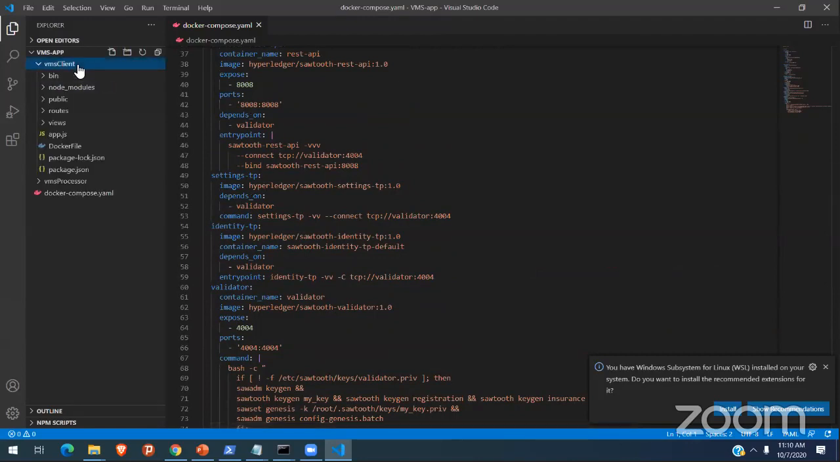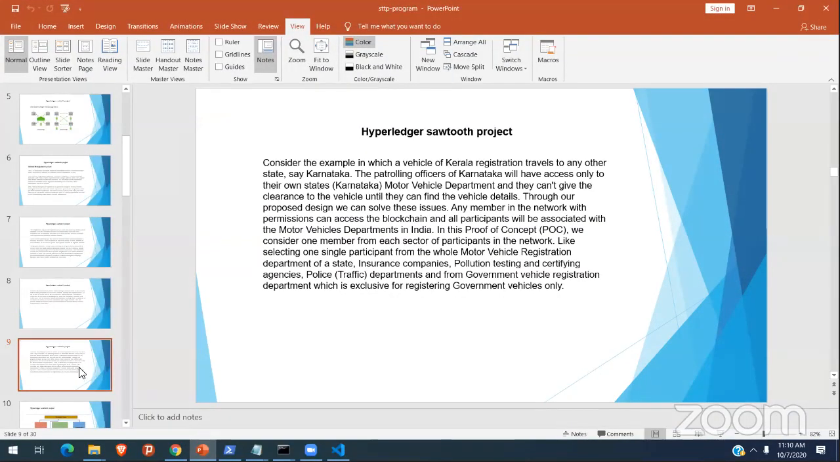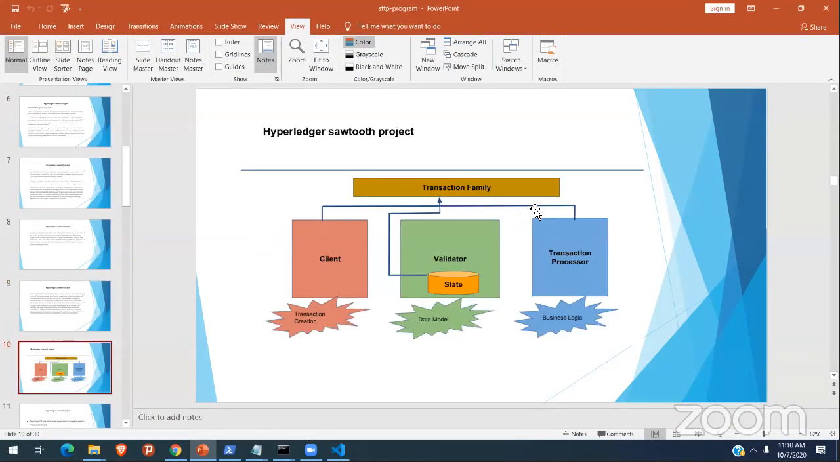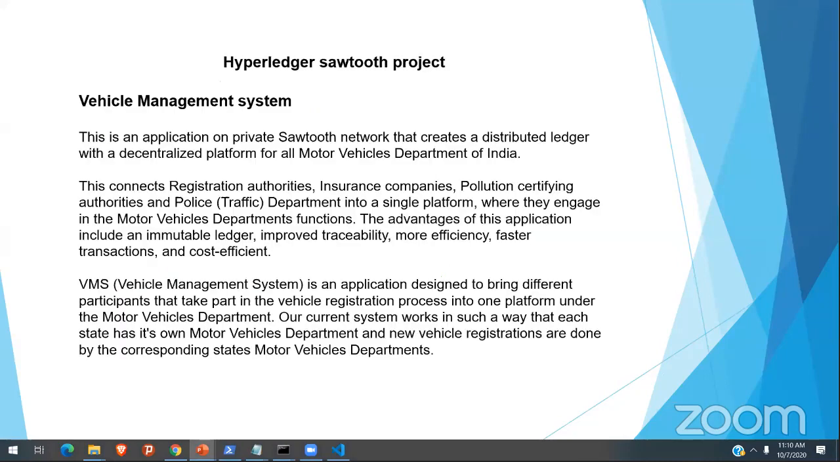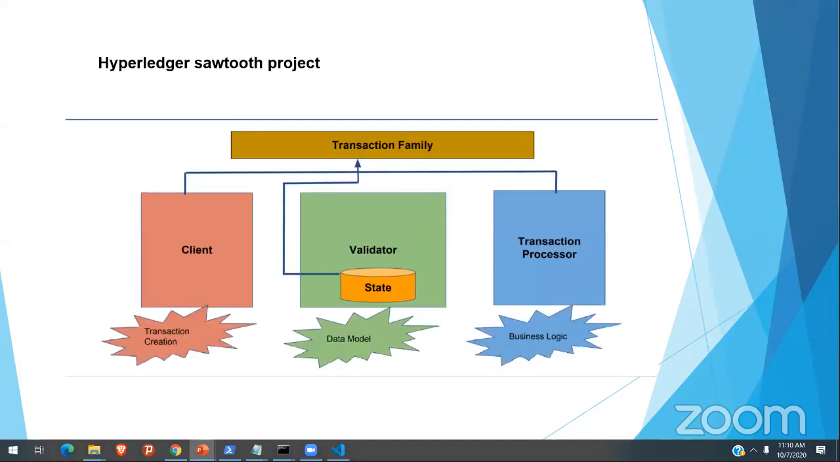Okay. So when it comes to VMS client, we have different routes. Okay. So Hyperledger Sawtooth project transaction family. One of the important things related to the Sawtooth project is to understand what a transaction family is. It is nothing but, a transaction family consists of three parts: client, validator, and the transaction processor.